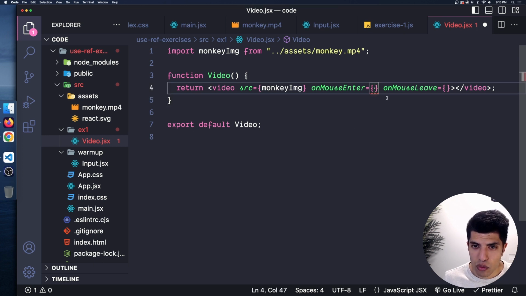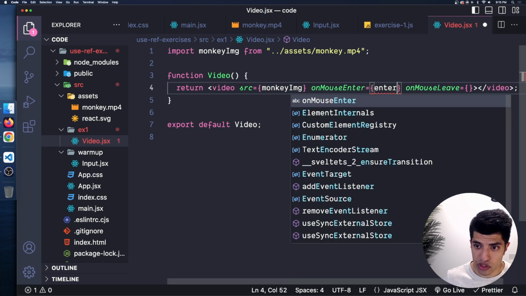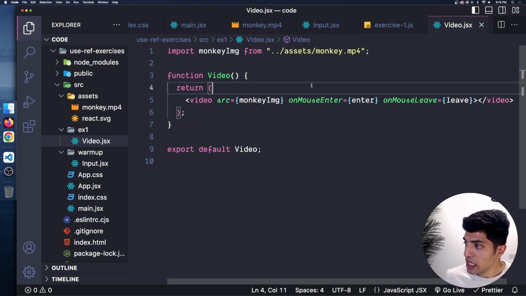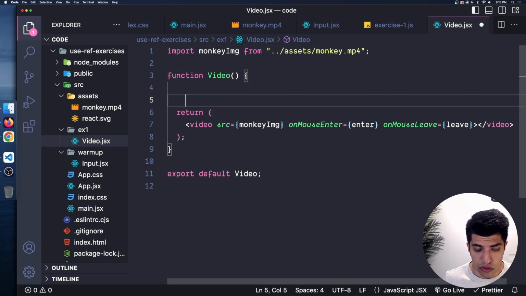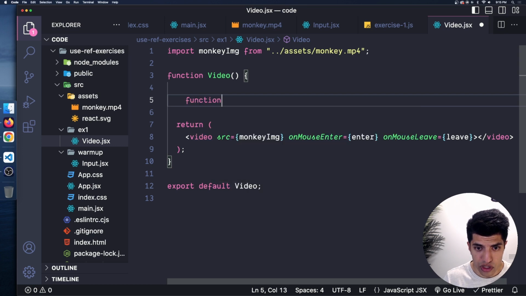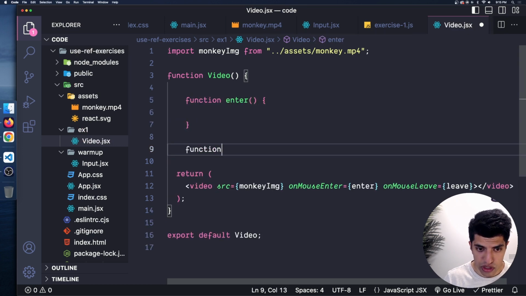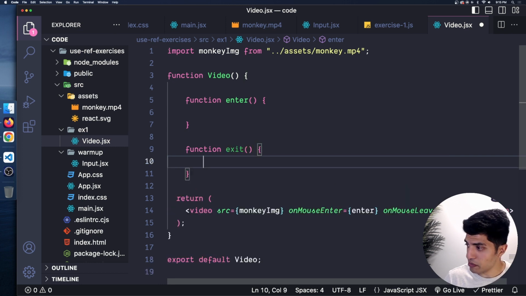And we're going to call our function. So I'm just going to say enter here, and I'll say leave here. All right. It's going almost off the screen there, but hopefully you can see that. And I'm going to create those functions. So I'm going to say function enter, it's going to do something. And then function exit, and that's also going to do something.